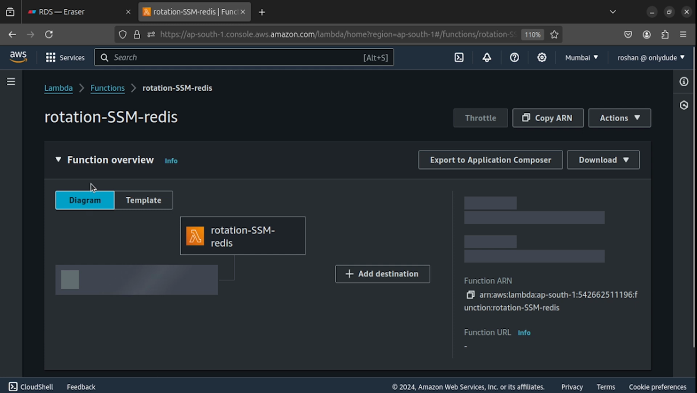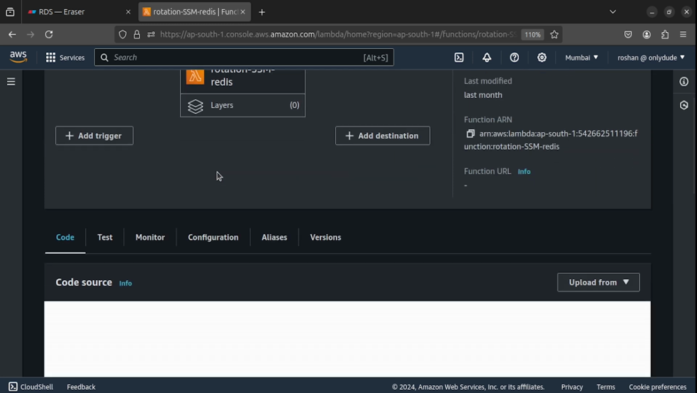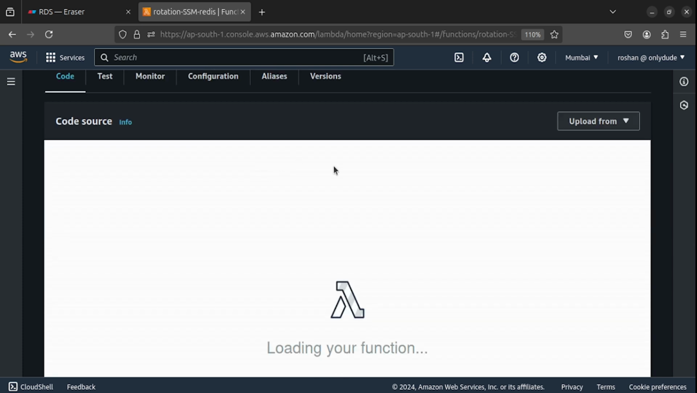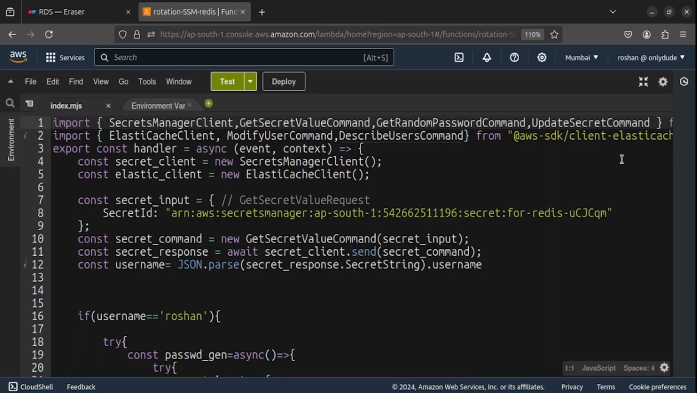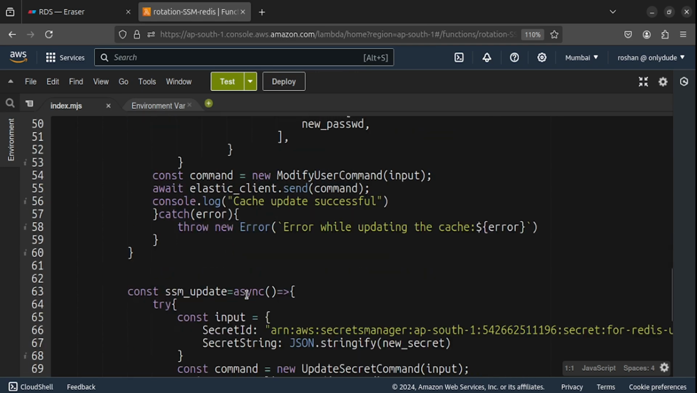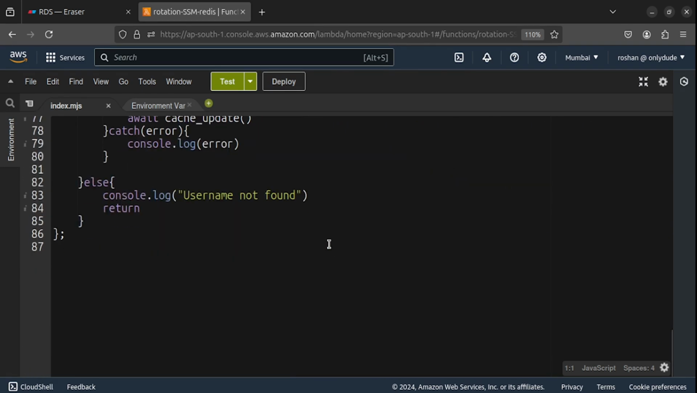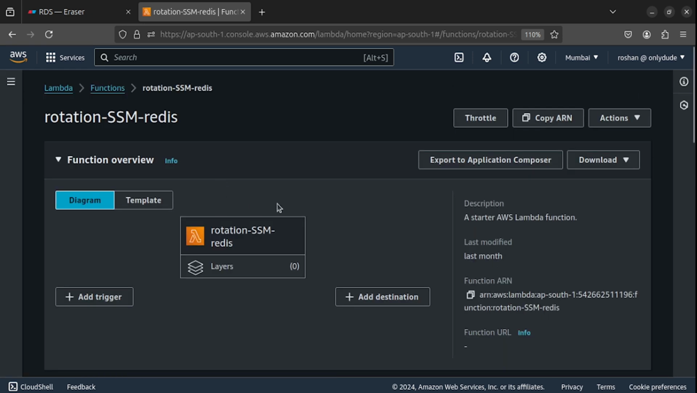In this UI, it will not show directly that it's integrated with our secret or the AWS Redis. But internally, this Lambda function is integrated with our AWS secrets and our Redis. So this is my code. The cache update is for the Redis update. SSM update is for the Secrets Manager update. I will explain how we can do this. For that, I will create another Lambda function. We are not going to use the same Lambda function.